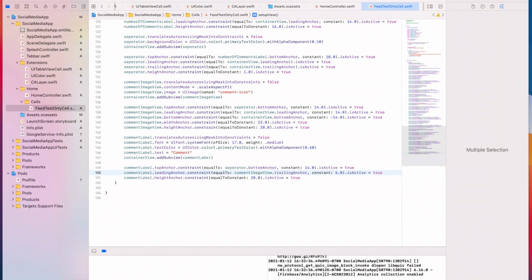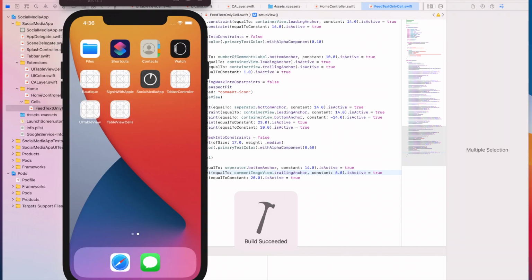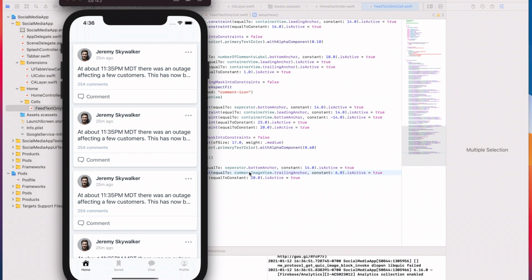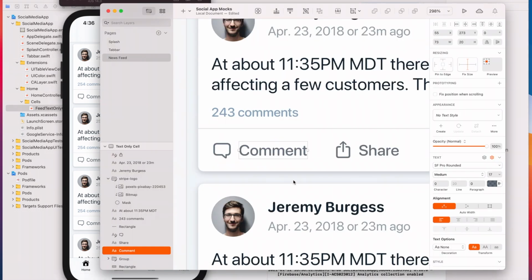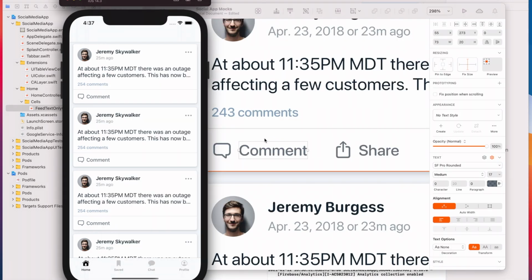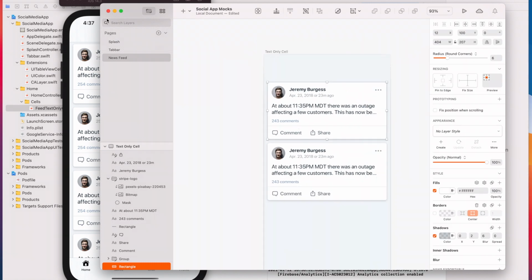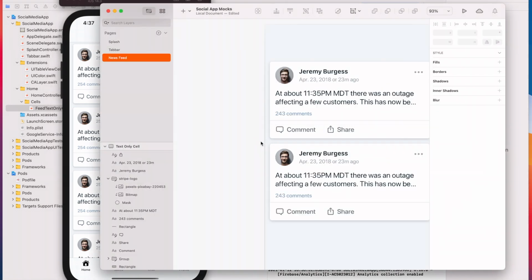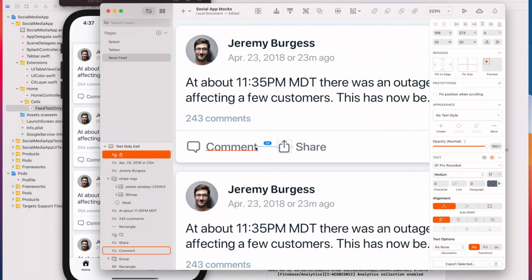So if we build and run that, I believe we'll have the comment text showing up where we would have expected it to. Looks good. Yep, right where we wanted it. And comparing that to our mock-up or our design here, it's looking pretty good. It looks like the last thing we need is our share button. So let's go ahead and add that now. So it looks like it's 28 points away from the comment.